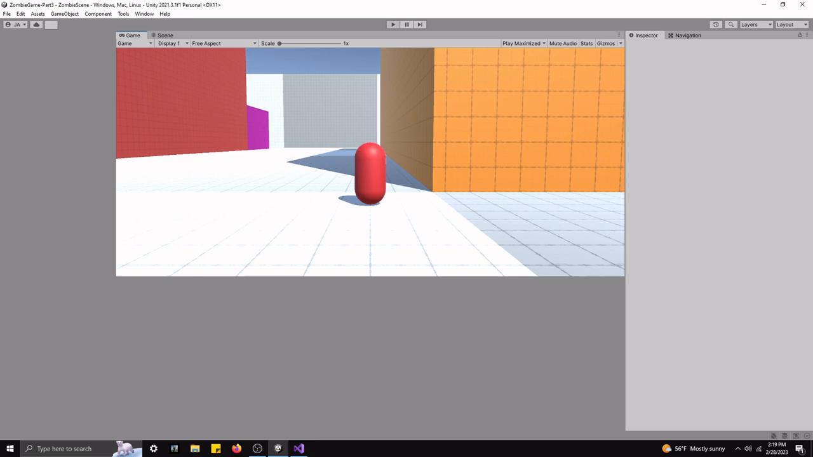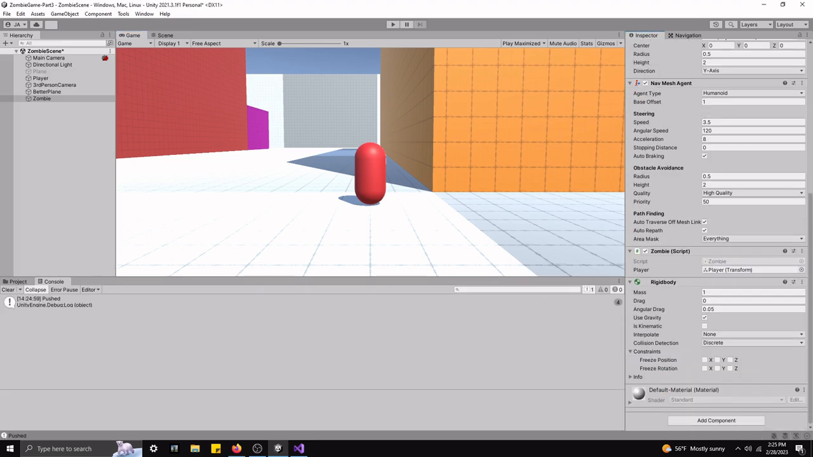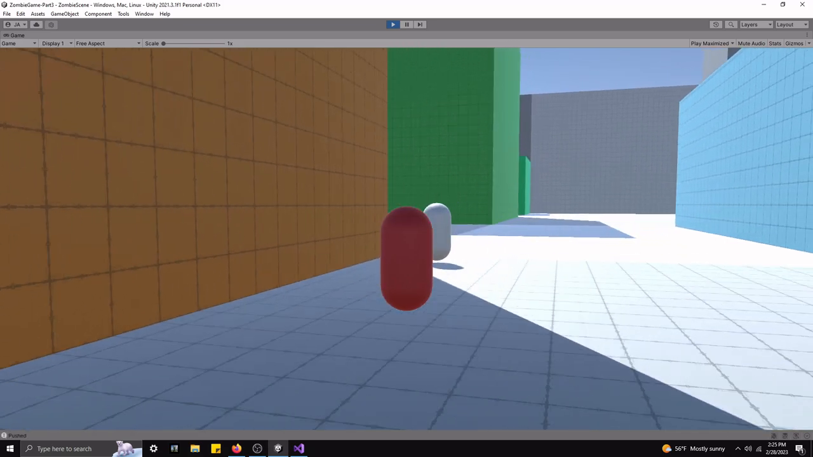Still not working, but here's a fix. Add a rigid body to the zombie and uncheck use gravity, and instead check is kinematic. That'll keep the rigid body free to be moved by the NavMesh, and it won't be affected by gravity. Alright, and just like that, we are moving.